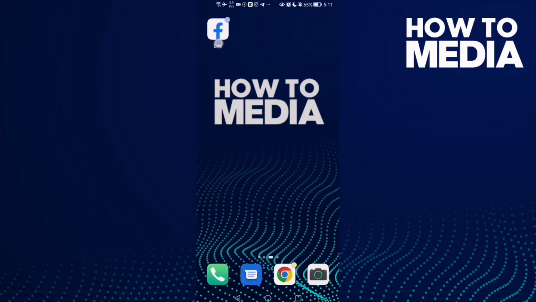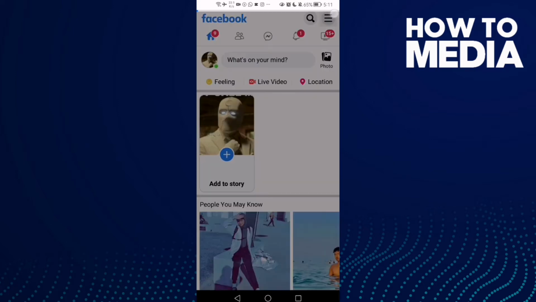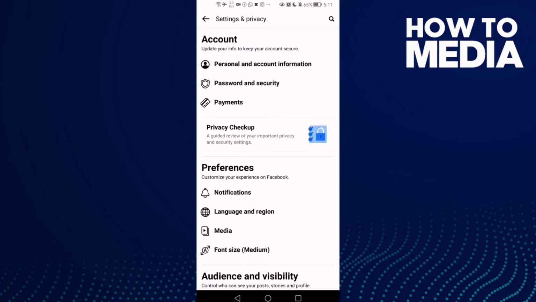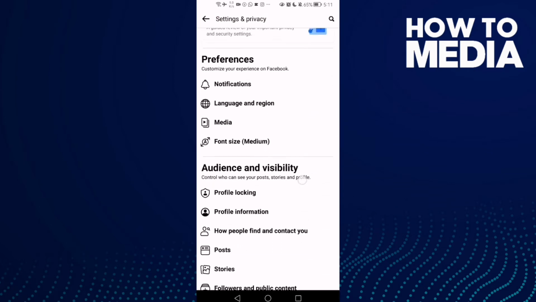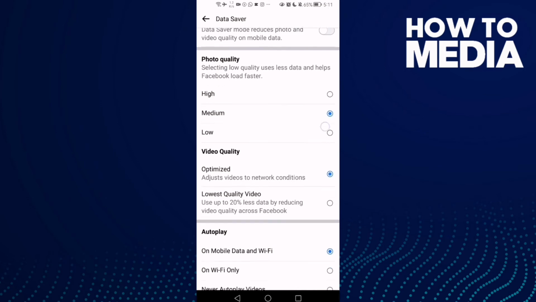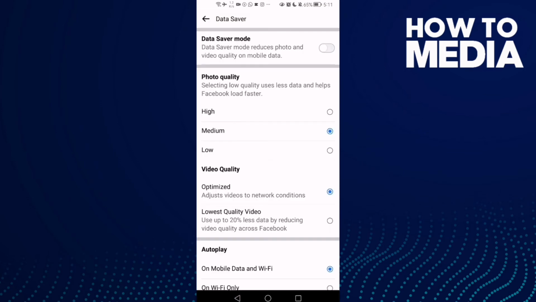First thing, go to Facebook Lite and here you will find these three lines in the top corner and go down until you find settings and then click media, and here just click select medium and go back. It will be saved.